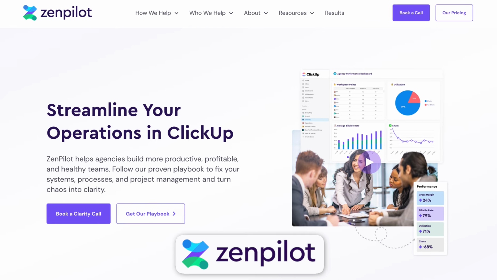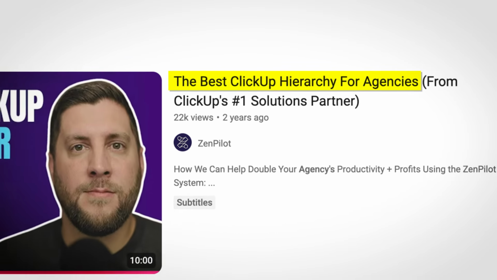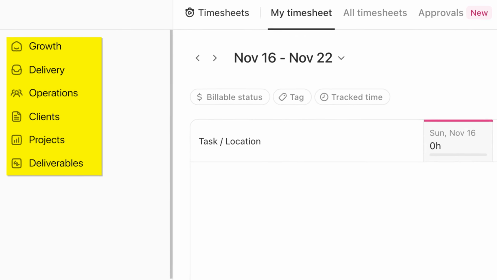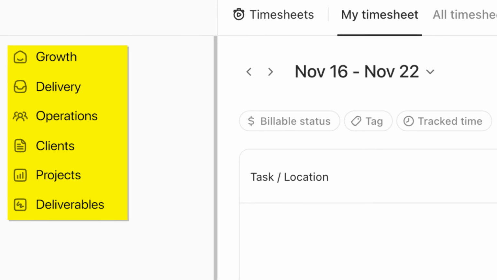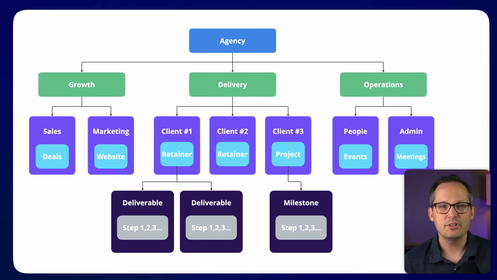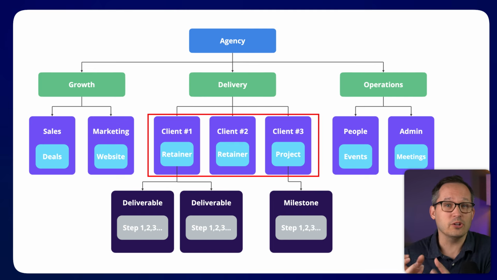Agencies love using ClickUp, and ZenPilot, one of ClickUp's top partners, has a popular blueprint that they call the best hierarchy for agencies. You might have seen it. Spaces for growth, delivery and operations, folders for clients, lists for projects, and tasks for deliverables. To ZenPilot's credit, this is as solid of an architectural pattern as you can design for ClickUp. It feels organized. Every client gets their own little home.